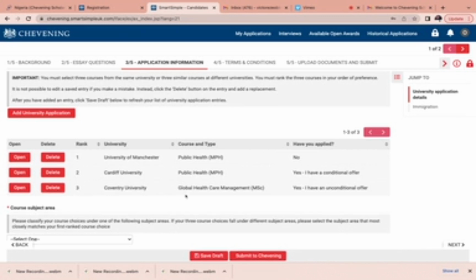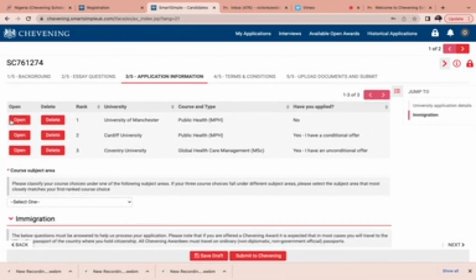My last choice, Coventry University, different course but almost the same course title, Global Healthcare Management. Yes, I have an unconditional offer. Yours might be different. You can open this at any time. You can delete any of these.